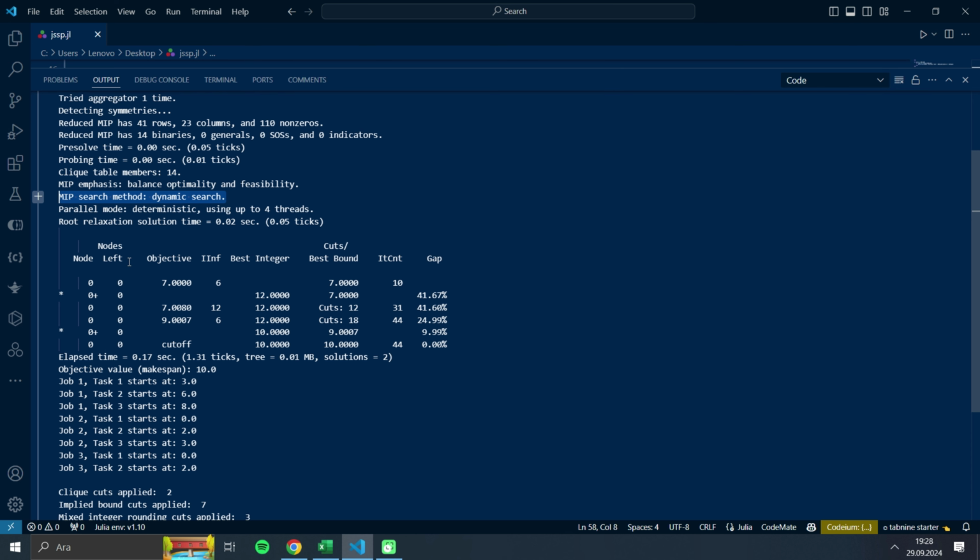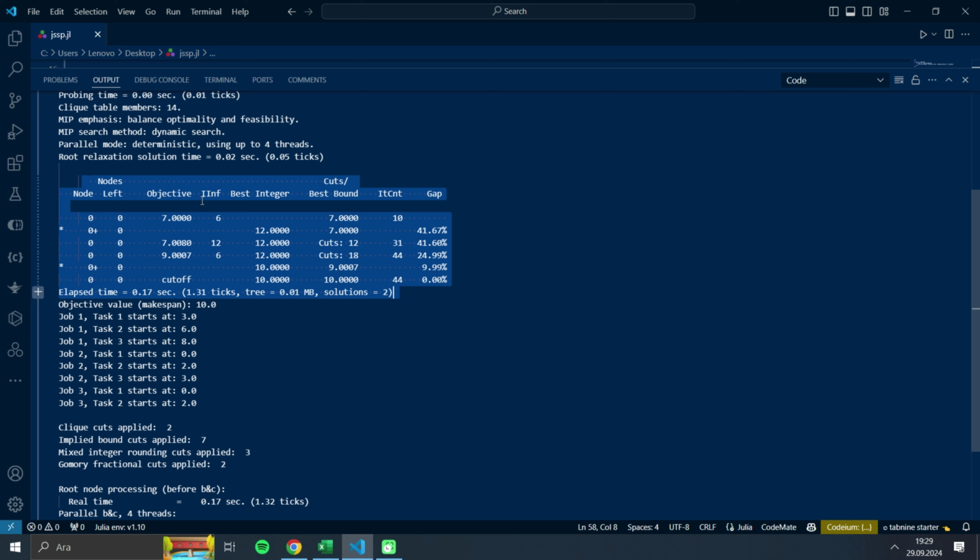And we have a table here. It starts with nodes, elapsed time. What are they? Here, this part of the output is a progress table from Simplex, which gives details on how the solver is navigating through the optimization process. Each row shows a different stage in the search for the optimal solution, and the columns provide important information about the solver's progress. Let's break down the key columns.